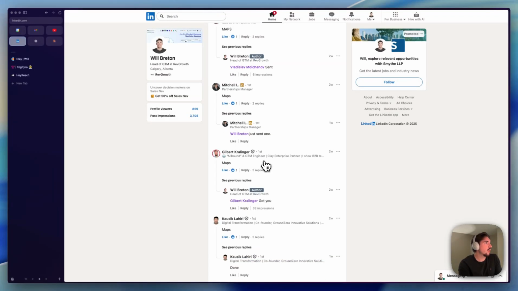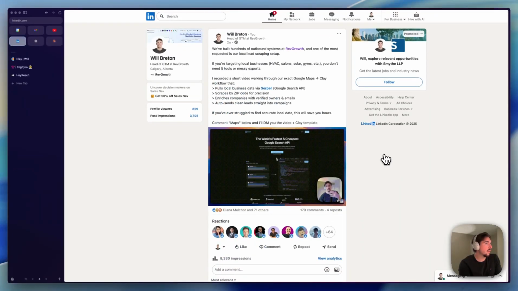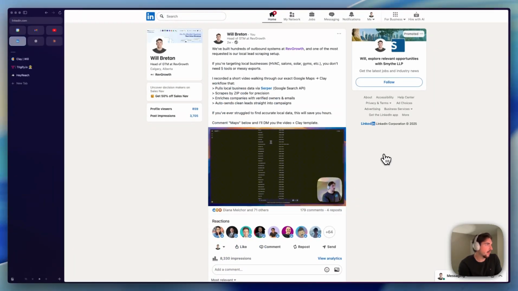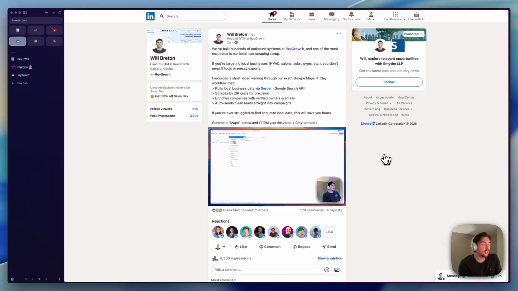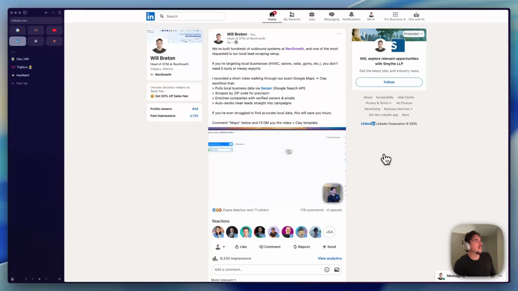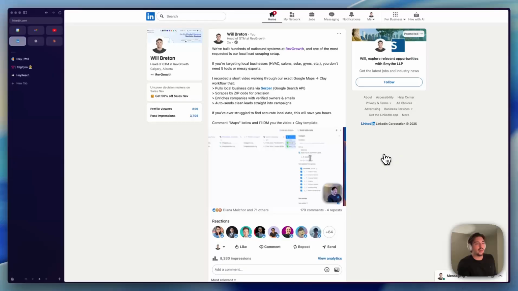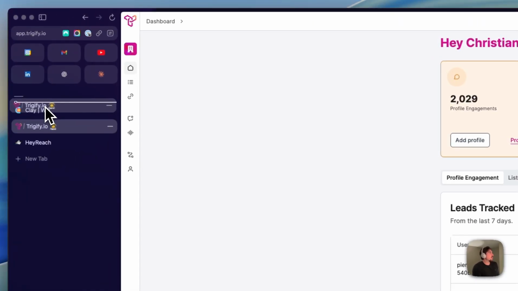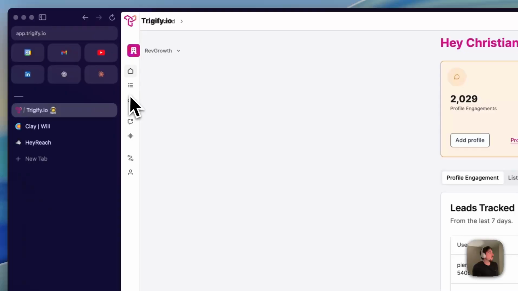So in this video, I'll be going over how to create an automation that does this for you, so you never have to do it again, and it handles the distribution of the asset instead of you having to manually do it here and there throughout the day. So first things first, we are going to be using the tool Trigify to do this.